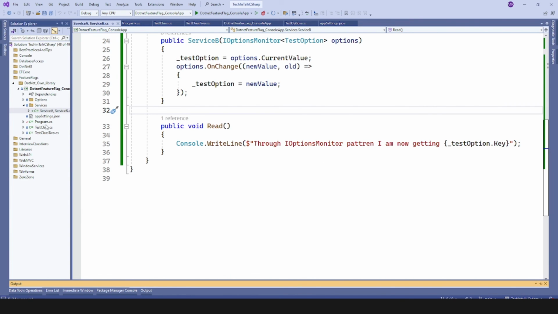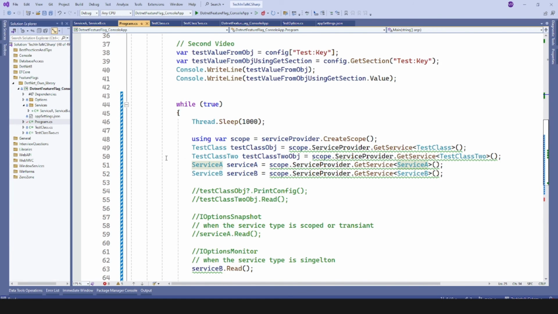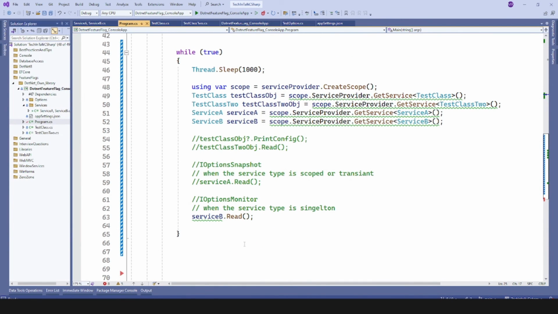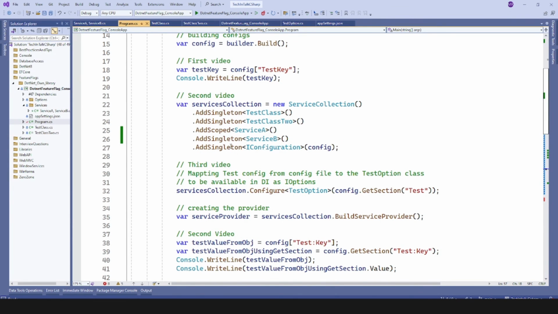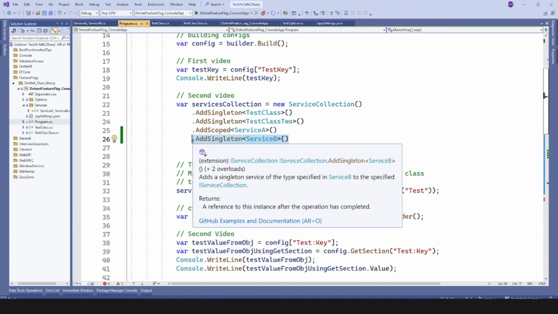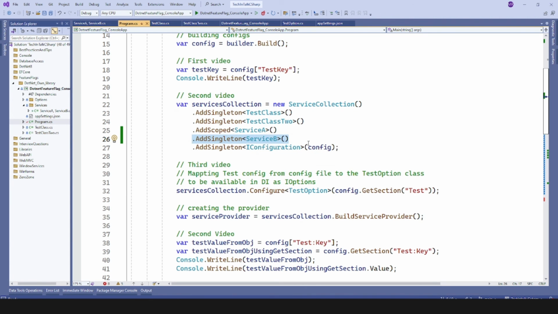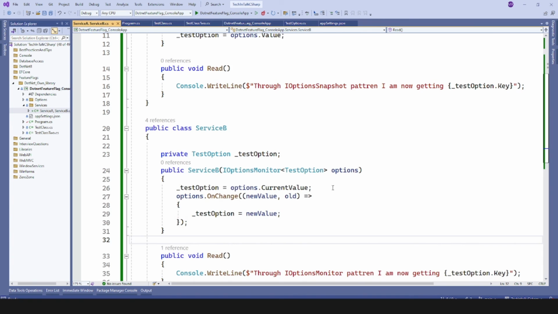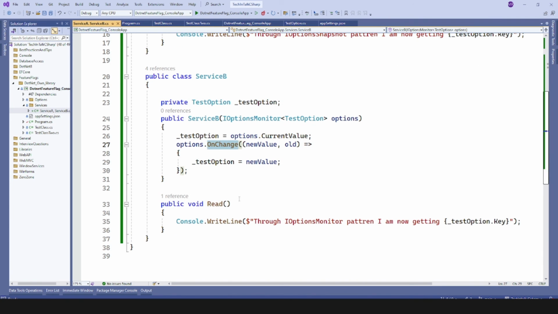And particularly if I want to summarize, when our instance is of type scoped or transient, which means every new request will have a new object of that service, the recommended way is to go with IOptionsSnapshot. And if the service type is singleton, which means only a single instance will be served throughout the life cycle of the application, the recommended way is to go with IOptionsMonitor. And particularly in that case, we need to implement the OnChange event as well to listen to those changes in that config file. So that was all for this video.